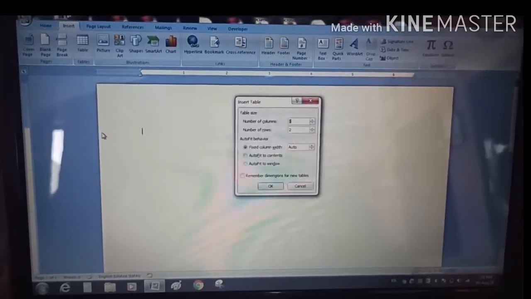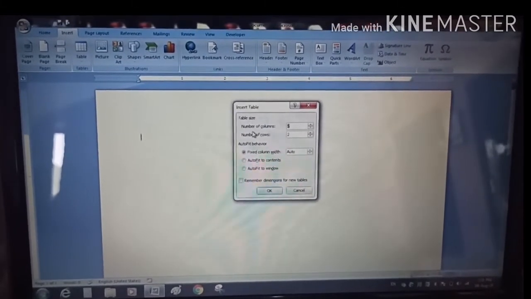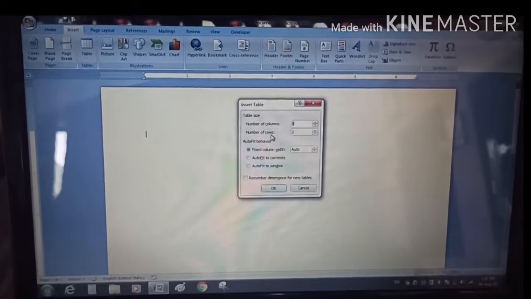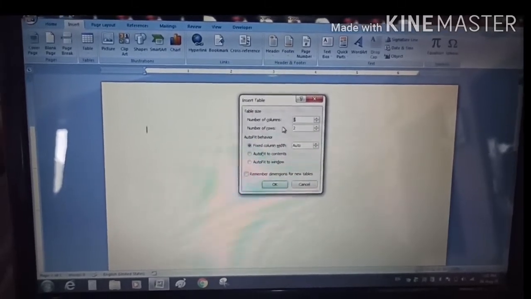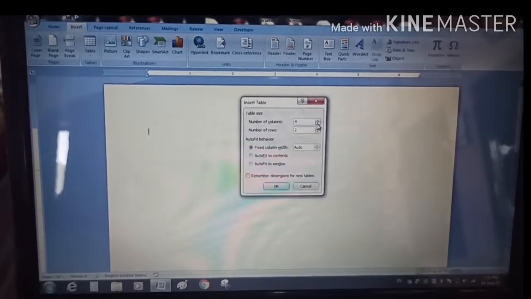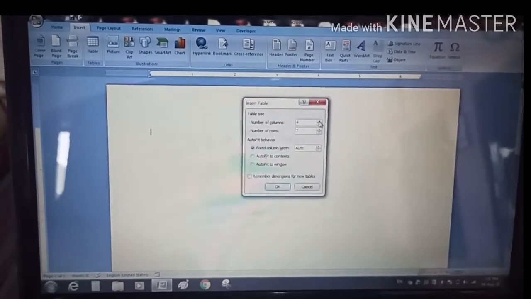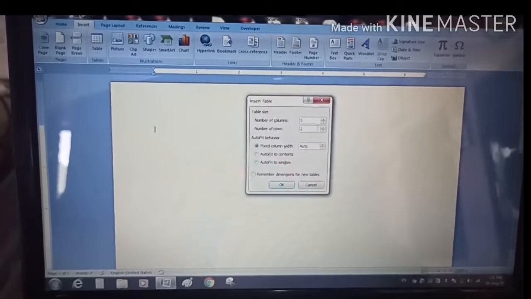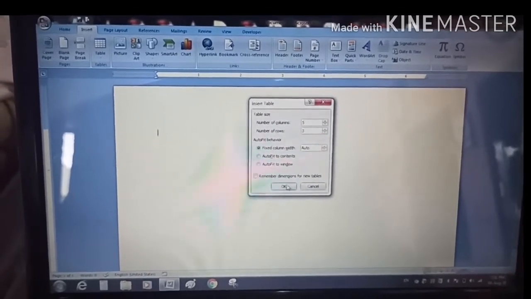Click here. From here give the number of columns and number of rows. Here specify the number of columns. For example, suppose 5 columns and 3 rows. Click on the OK button. So here you get the table with 5 columns and 3 rows.